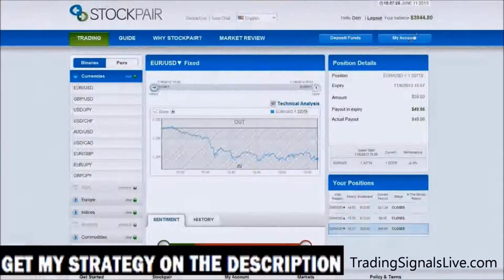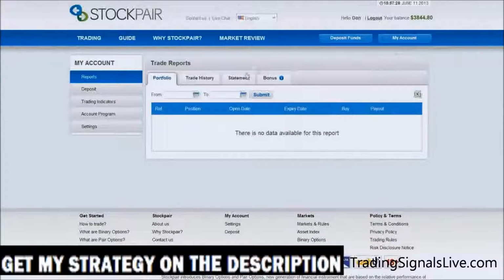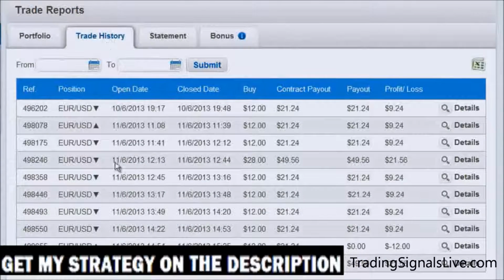So we'll click on the My Account tab. Then we'll click on the Trade History button, and again, we've got this list of all the trades that we've submitted. We'll scroll right down, and we'll see our first $12 trade, which again, in review, was a losing trade. Next is our $28 trade. You can see we won that trade with a payout of $49.56 and an overall profit of $9.56.